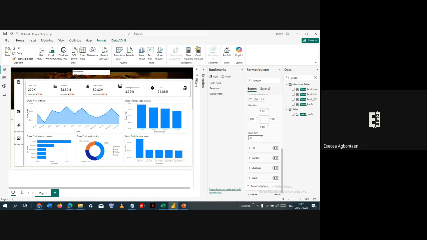Okay, so now you need to assign these three icons to the bookmarks. But we've already created bookmarks. So we come here. Let's close this. Action, turn on action. Then it should be a bookmark. Then the first bookmark is units sold. So we do the same thing here. Turn on action, should be a bookmark and revenue. So we do the same thing finally. Turn on action, should be a bookmark, and the third bookmark is gross profits.